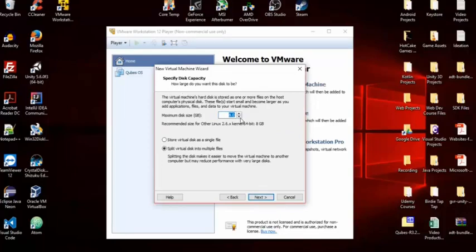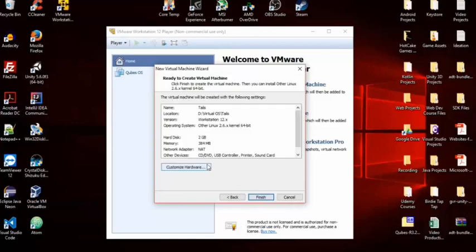Specify disk capacity. As I said, it's not going to save anything much, only the files you're going to be downloading there. So you might want to give it a bit of space. Basically I would recommend about 2 GB really. So 2 GB, and we're going to store it as a single file, and hit next.